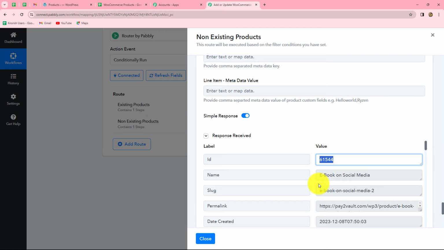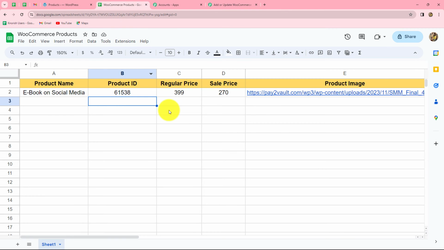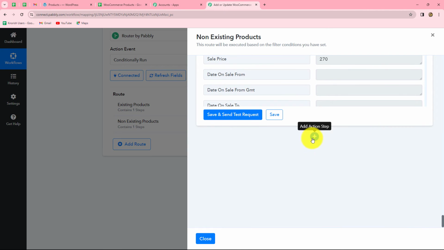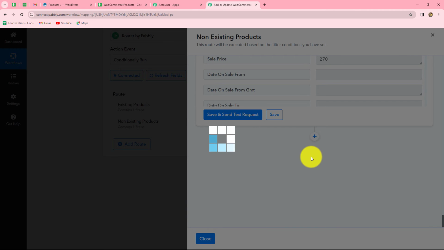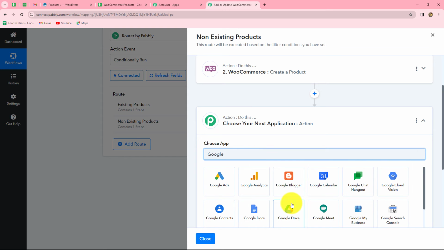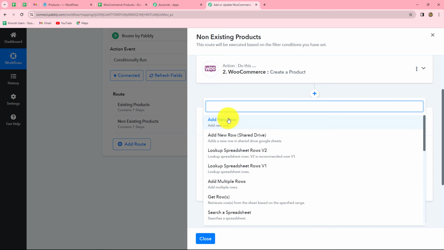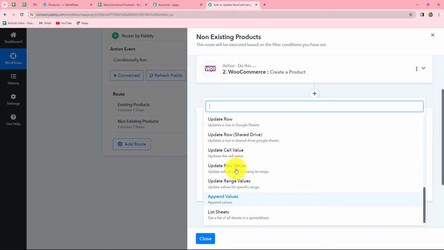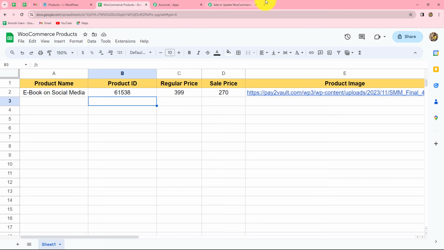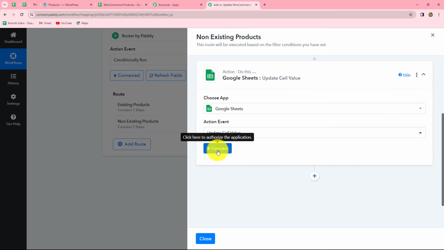So what we are going to do in order to sync our Google Sheets with WooCommerce store, I want that as soon as a new product is added in my WooCommerce store, automatically the ID should be updated here in my spreadsheet also. So in that case, we are going to move further and we will add one more action step here. Let's click on the add action step button, and we will select the action application as Google Sheets once again. We will select the action event as update cell value, as we want to update a particular cell value over here. Okay, we want to update the product ID, and now we are going to click on connect.